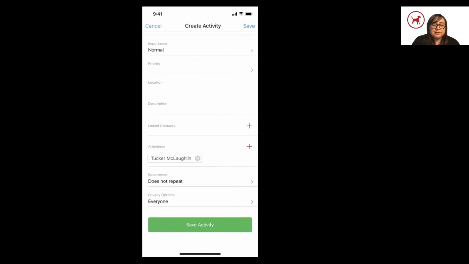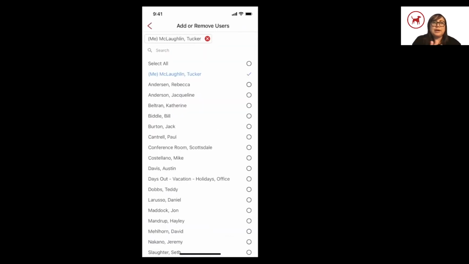Attendees, just like it means on our computer page, this is going to be who is this really responsible for? Is this something that's assigned to Tucker? Is this something that is assigned for myself? Is it for someone else on the team? Is it for multiple of us?